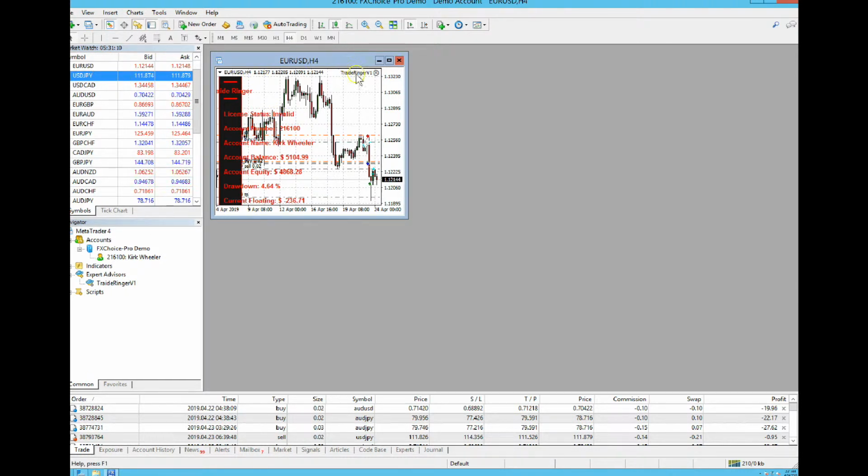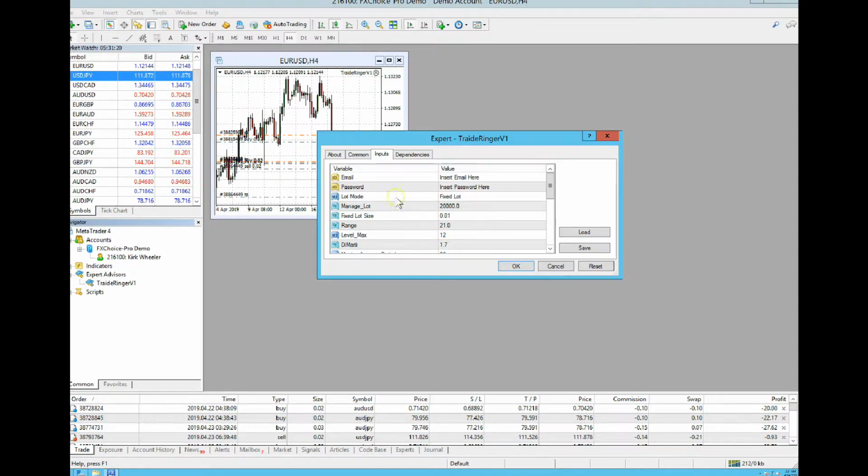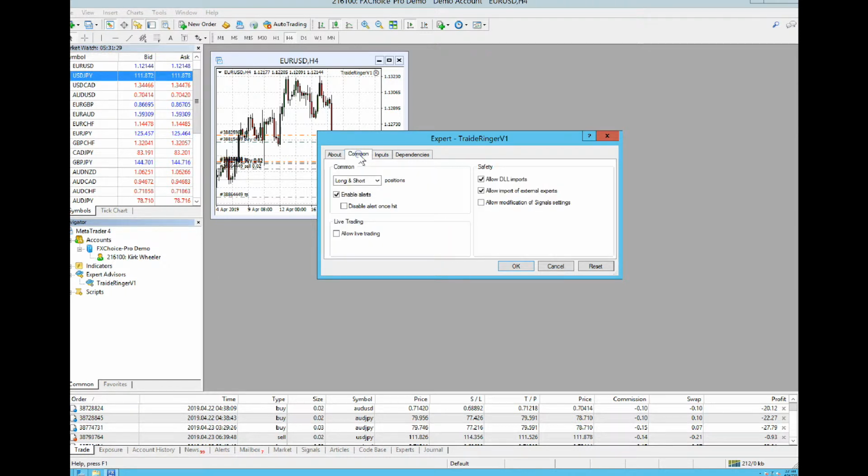EUR USD. Then what we're going to do is drag the Trade Ringer software over to it. Left click on it and drag it. It's going to come up like this right here. It's going to say insert email, insert password. First, I'm going to go over to the Common Bot tab, and I'm going to click on Allow Live Trading and allow modification of signal settings.